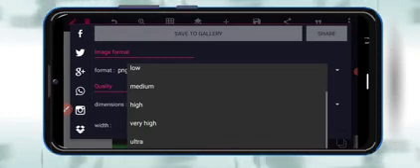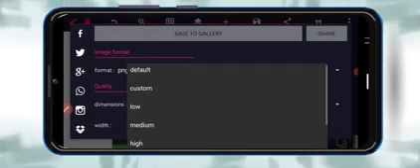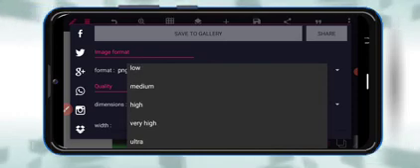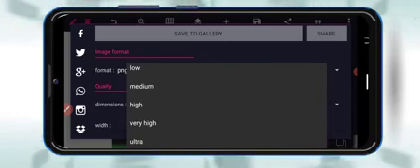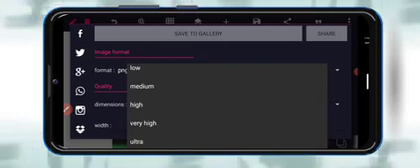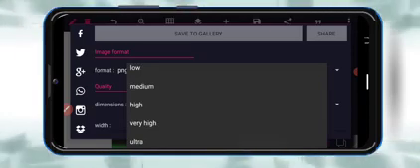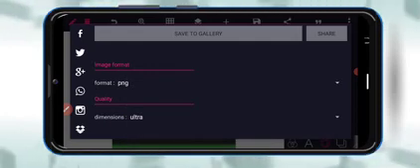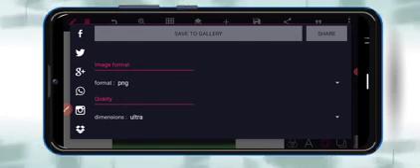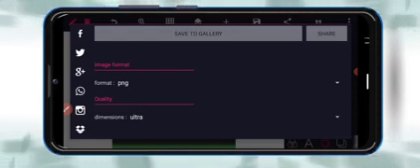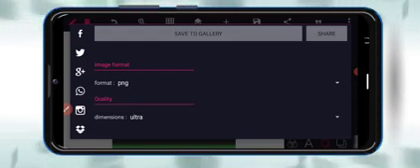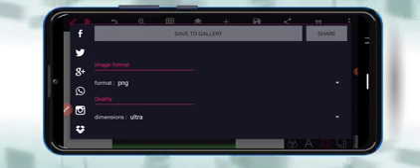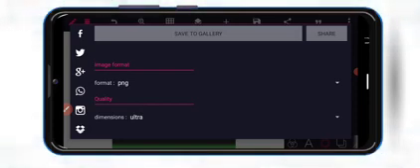Then number two is either you use Ultra. If you use any other one, your design may just be scattered. So it's either you use Ultra or Very High for a clean design. Mostly I always use Ultra. So click on save to gallery, so that you can share. Once you press share, it will automatically save on your phone and direct it to any social media you want to share it to. So first save to gallery.